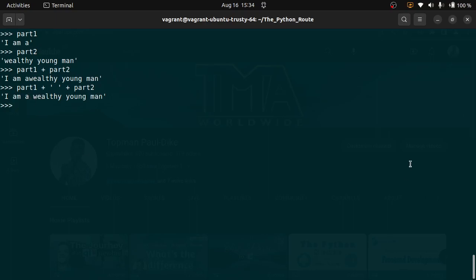But if you're printing and you just put a comma in between them, there will naturally be a space. By default, there will be a space between them, not because I added a space here. Even if I take out the space, let's see what happens. Part two, I am a very young man.